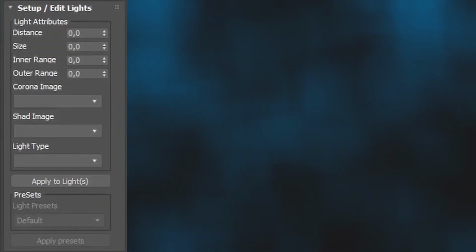Setup or edit lights section is for setting and editing light information. This script has no option to get an imported light's current info, so you will need to set it yourself or use Goldfish's scripts to get the info.